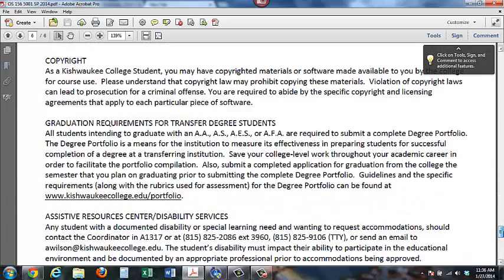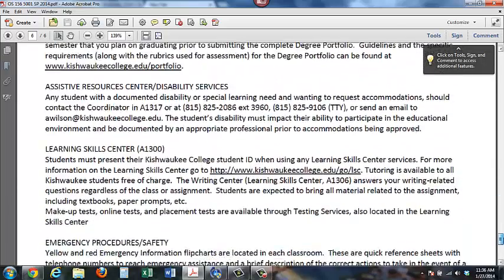As we go through, you can kind of read through this. I do want to always point out the Assistive Resources Center. If you have a documented disability or special learning need and want to request accommodations, please let Ann Wilson know in A1317 or at her extension 3960. She will be able to give you a hand, and you can then go ahead and let me know, and we will make any accommodations that you might need.